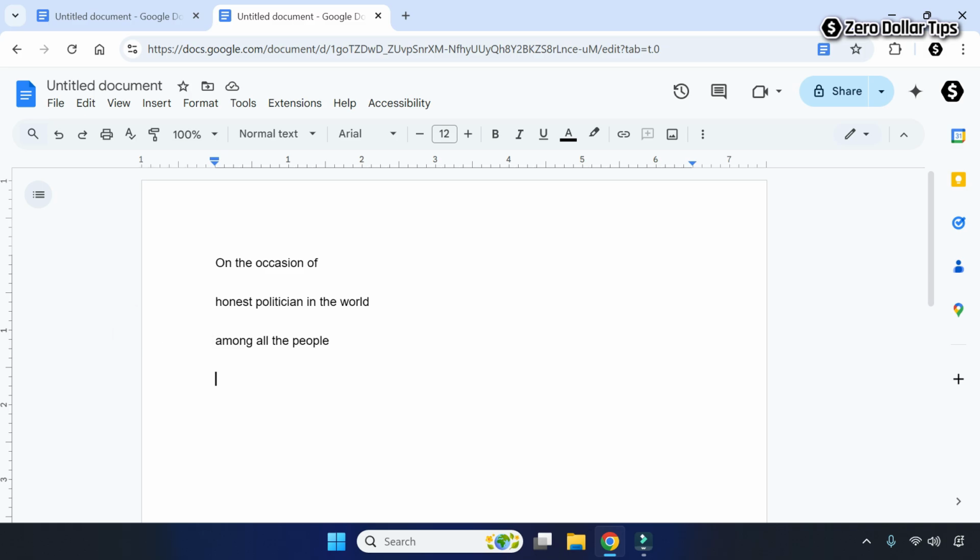So that's it guys. This is how you can easily stop Google Docs from auto capitalizing the first letter of a sentence.